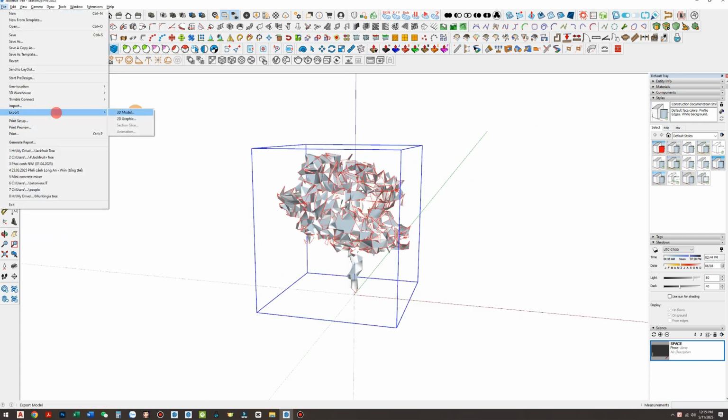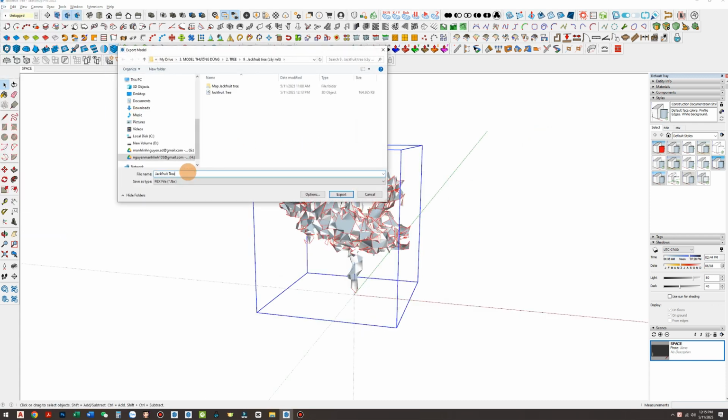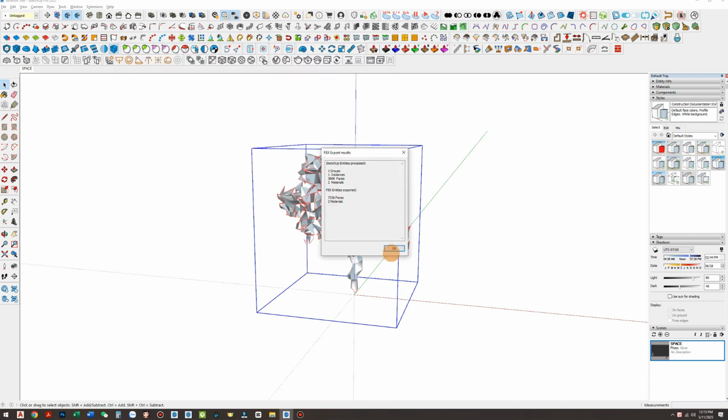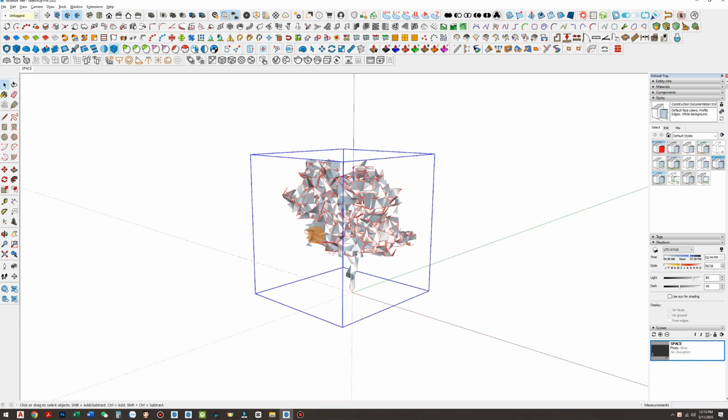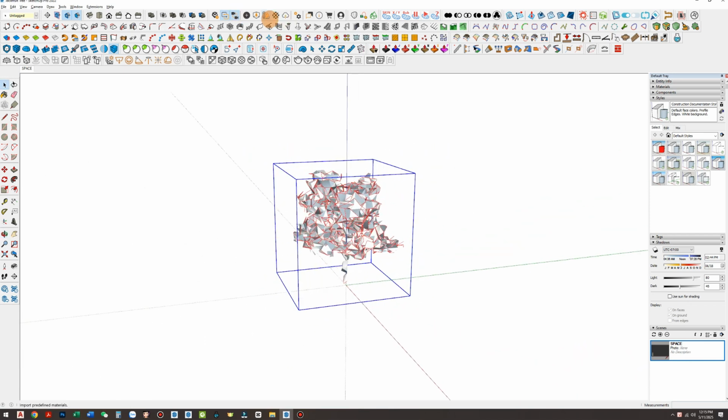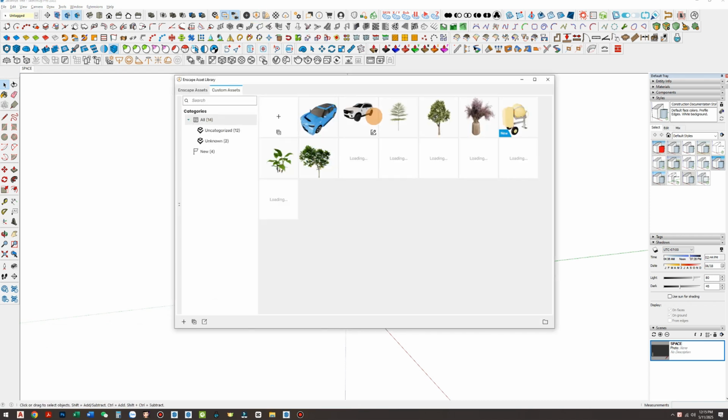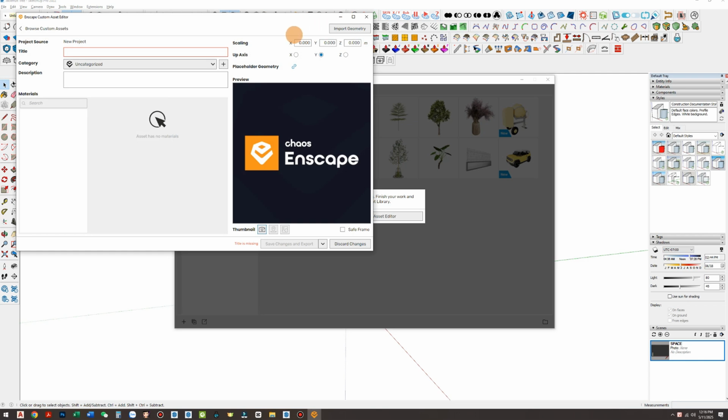Once your proxy model is ready, export it again, this time as an FBX file. Save it in the same folder and add a proxy suffix to the file name to avoid confusion with the original FBX file. Now open the Enscape Asset library and click the plus button to create a new asset. Expand the interface window for better visibility and smoother workflow.